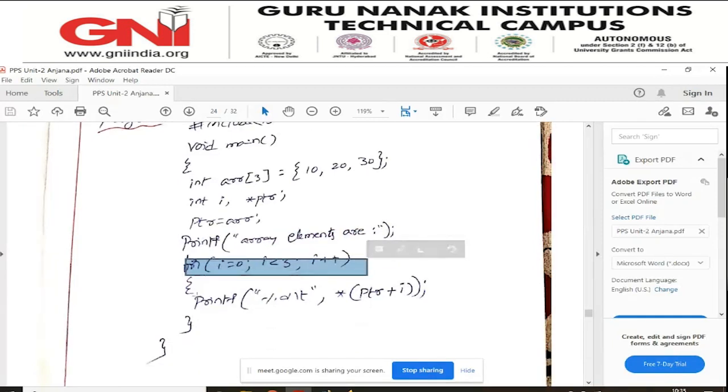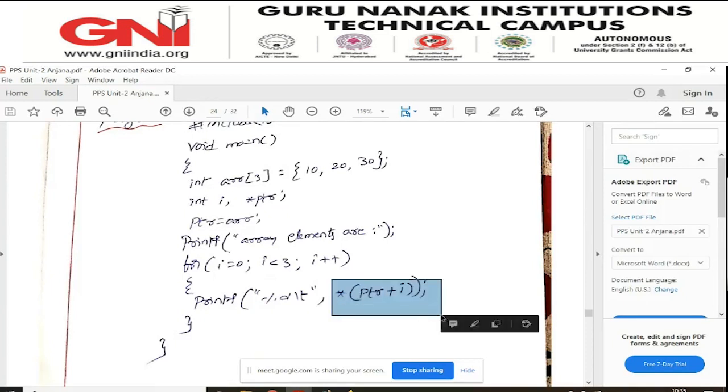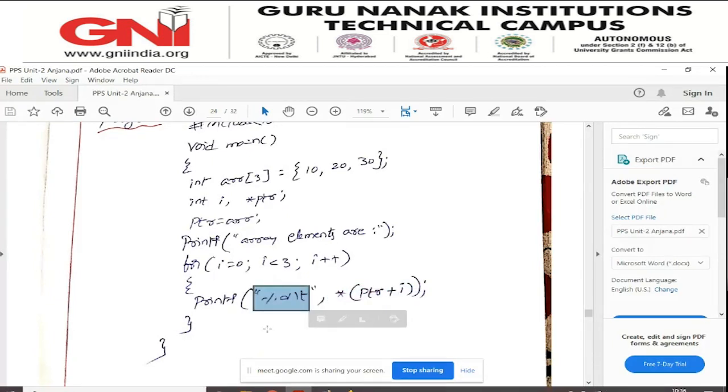Now see here. printf with %d and \t to give the space, then star of ptr plus i. What is this? Inside this ptr, the base index address is there. Okay, what is the i value now? 0. That means base index address plus 0 is the base index address only. From that address, it takes the value. This star indicates it takes the value from this address. From the base index address, it takes the value and prints that value at %d. Printing is completed.